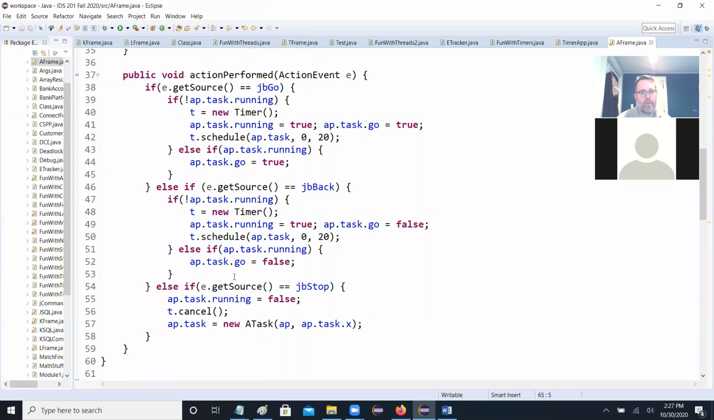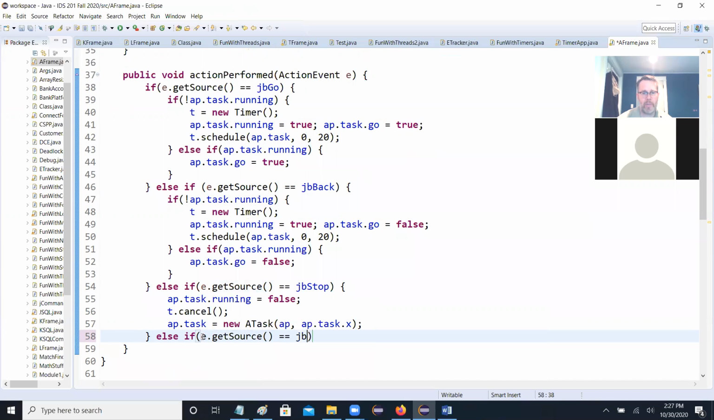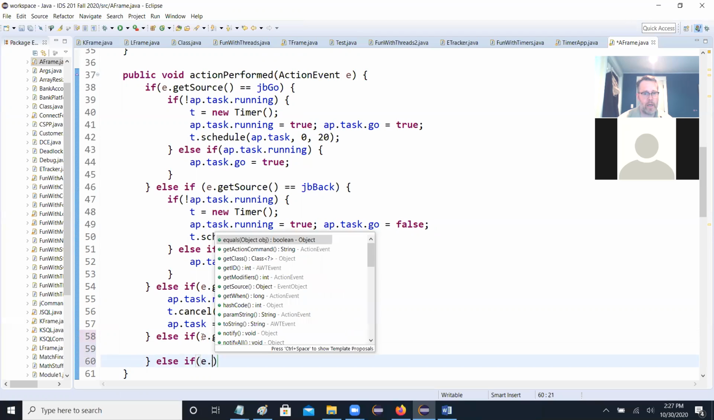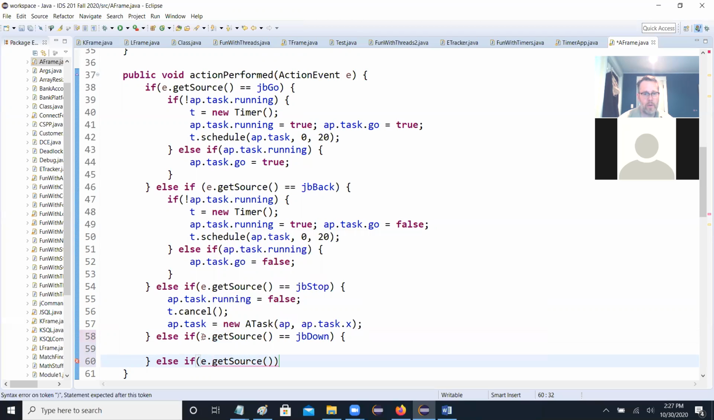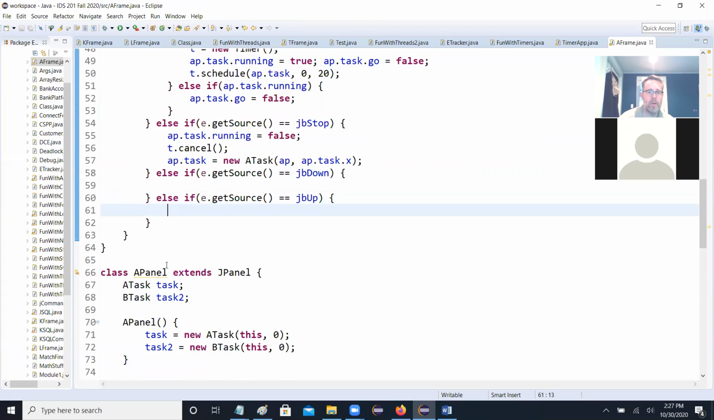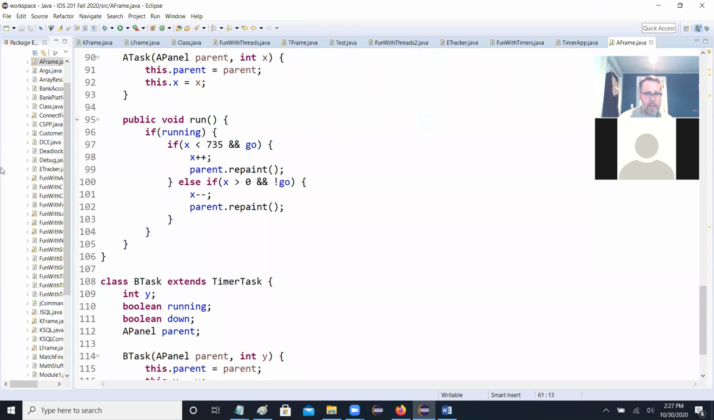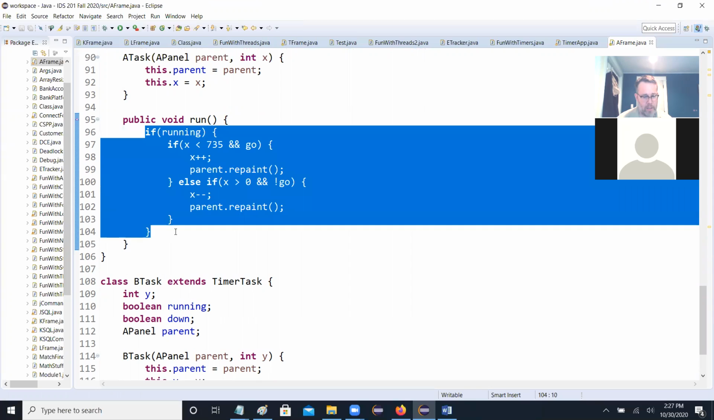So that will be in our actionPerformed. I have a couple more. Else if e.getSource equals JB down, that's one option. Or else if e.getSource equals JB up. So different things are going to happen there, but it's going to be pretty similar. The basic logic of it is going to be the same. So I'm going to implement this stuff in this run. It'll be a little different, but quite similar.